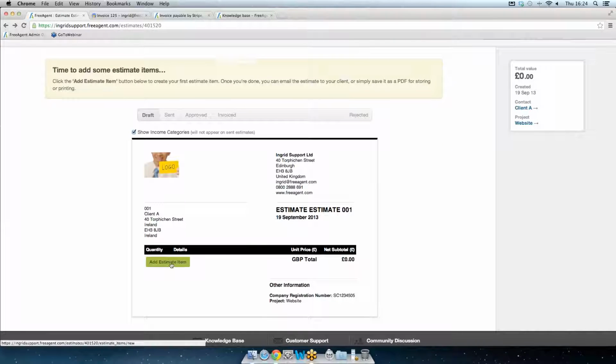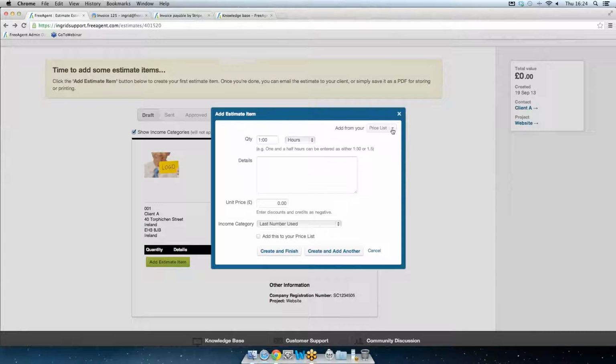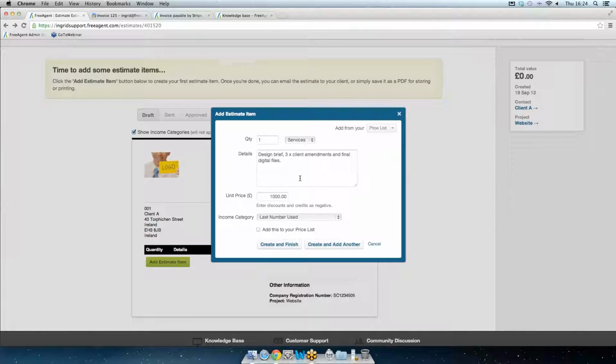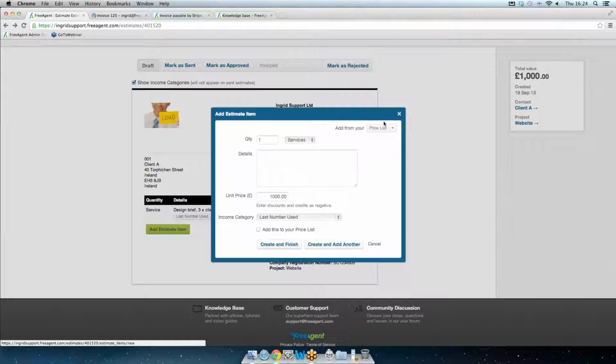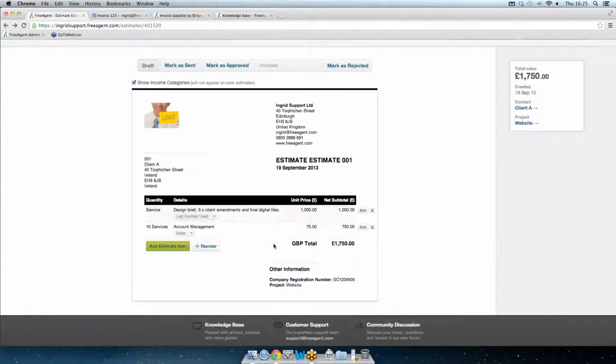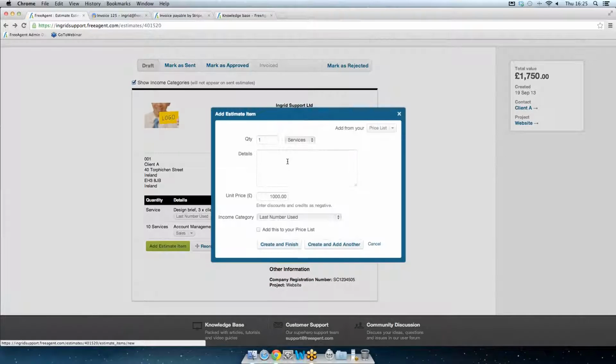And I'm going to click on add estimate item, and I'm going to select some from the price list. So let's just pull those through. So design and print, and we'll leave that in. That's fine. We'll add a couple more. And you can see what I'm doing is I'm just building up, I'll make that 10 actually, I'm just building up the estimate using the price list. So it's a way to do it quickly, and that looks fine as well.